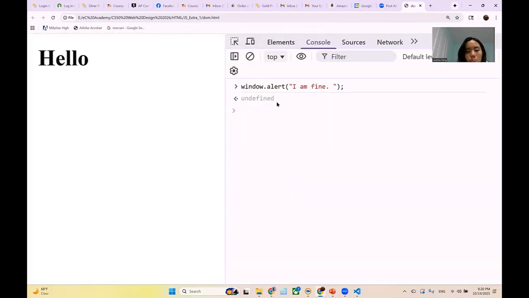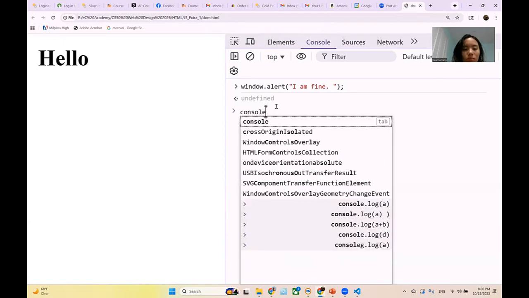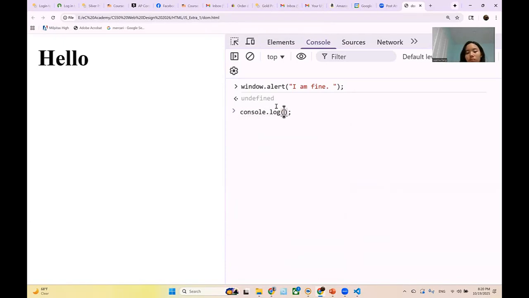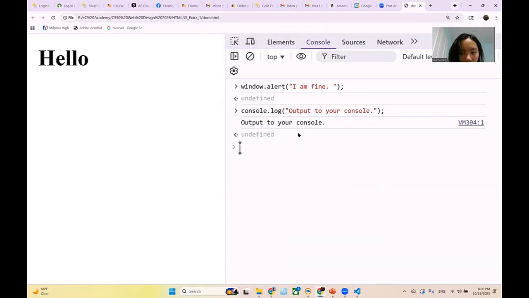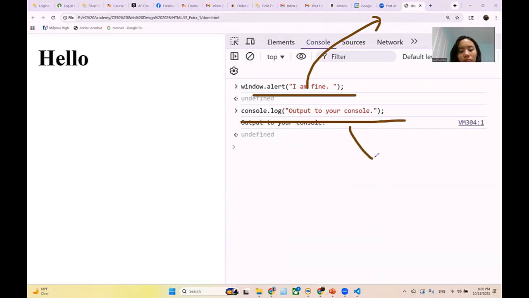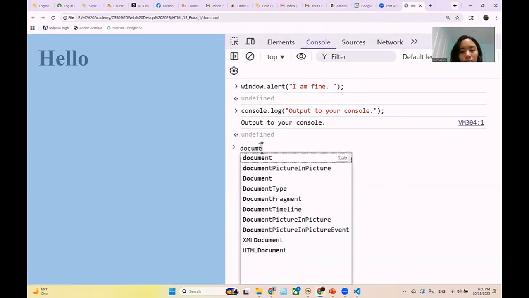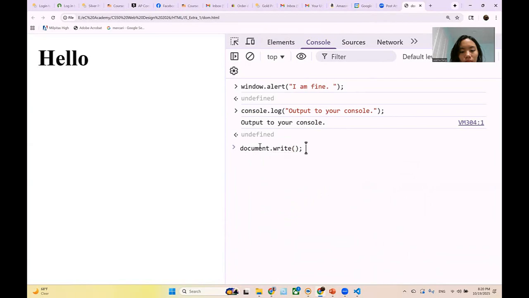So this is one way you get the output. The second way you get the output is console.log. So this one outputs to your console. That's the second way to do output. The first way, you use alert. Alert will pop up a window. The second way is to output to the console. The third way to do that is you can use document.write. Write what? I put data to my web page.